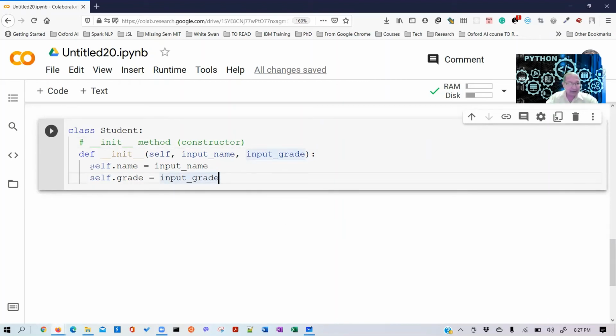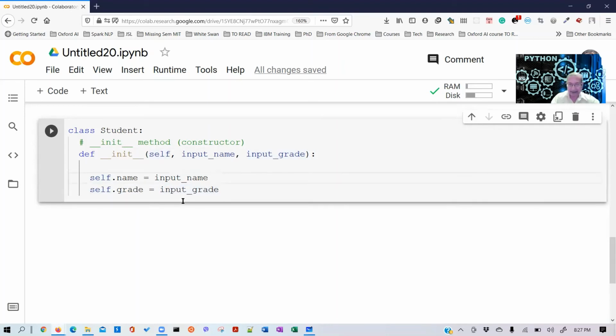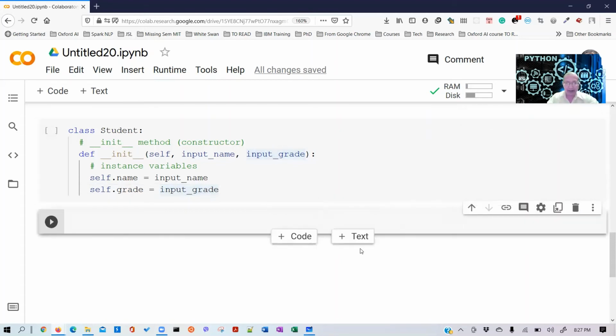These two variables, self.name and self.grade, are called instance variables. This is an instance variable, and that's another instance variable. Let's first look at what this code does. Let's put this to use, and then I'll go back and explain this. Just like before, now we need to instantiate.